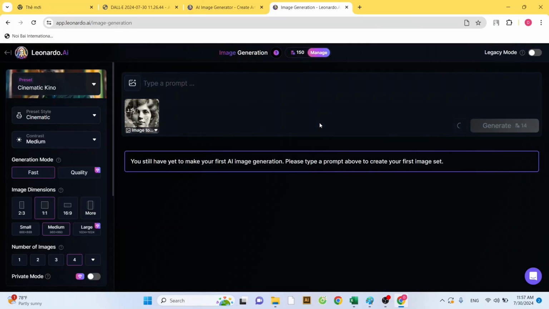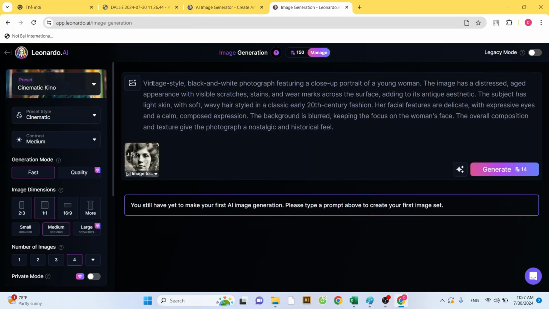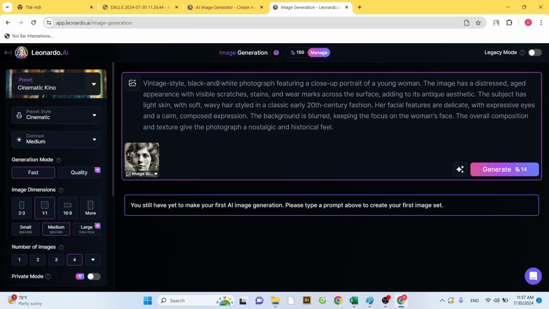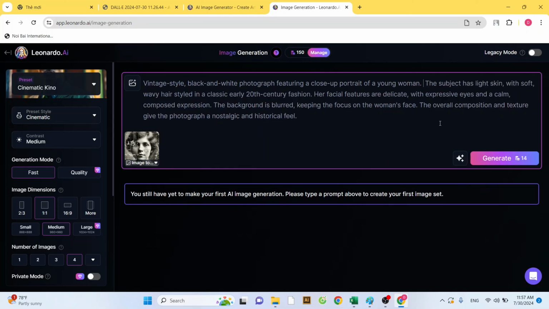Wait a moment for the AI to analyze your image. And here is the detailed description of the photo we uploaded. Please read and edit it as you wish. For this image, I don't want any scratches or damage, so I highlighted it and deleted it.